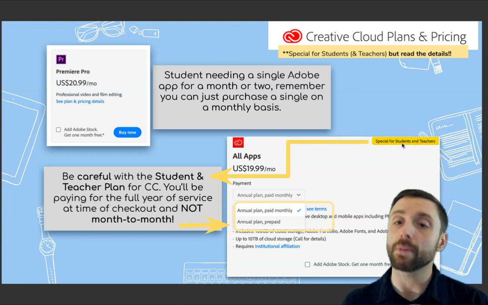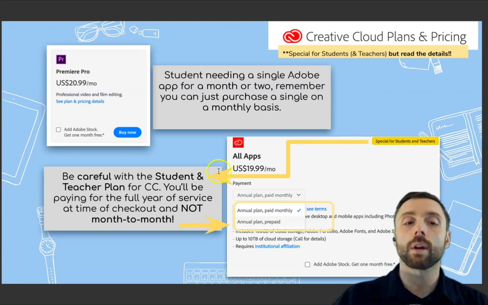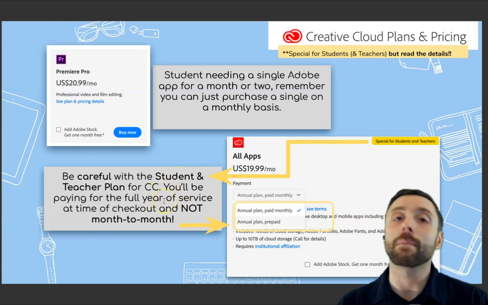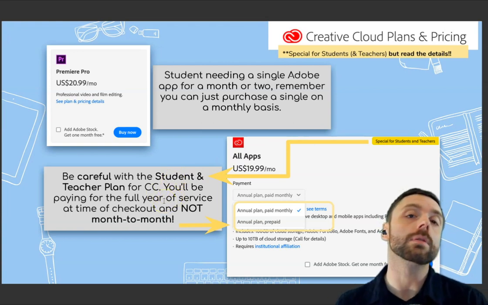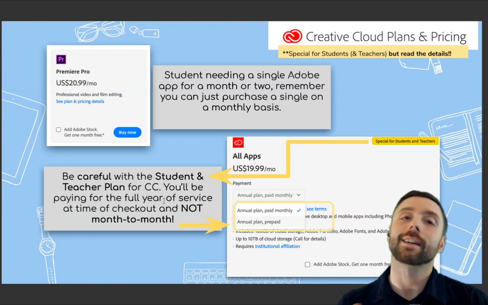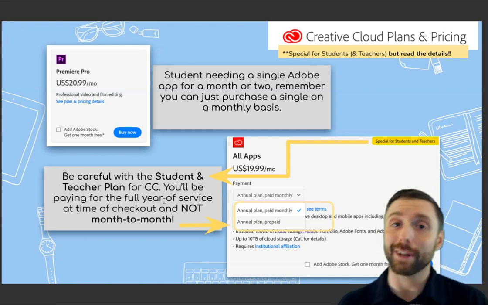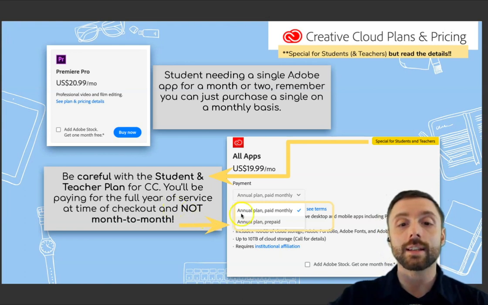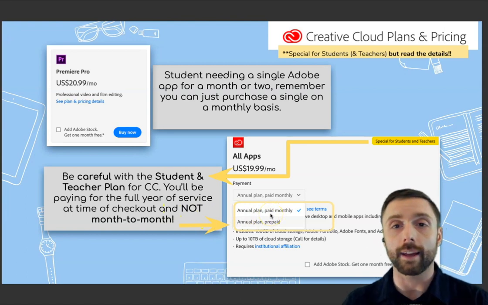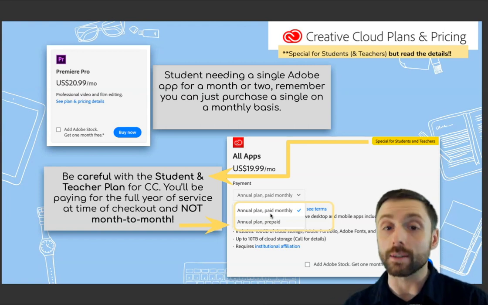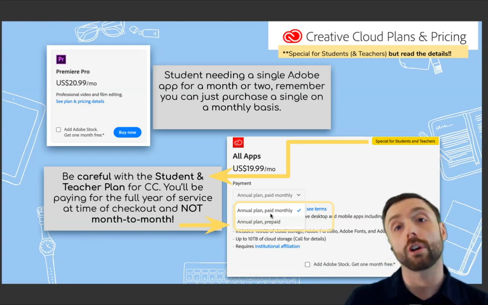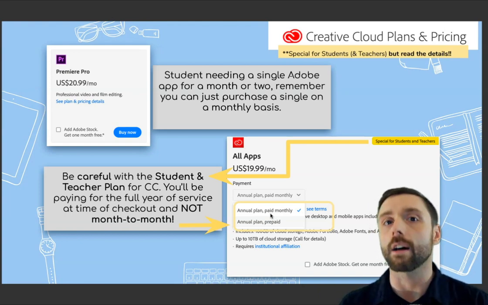It's the same type of plan, but the big thing I want to point out is this is not a month-to-month plan. I've had several students come to me, or more importantly, come to me after they used their parents' credit card, and they'll see that the plan, no matter what, is going to be charged either upfront, or you're going to be on the hook for 12 months of Creative Cloud. It's not the month-to-month plan where you can just turn it on and turn it off, Netflix style.